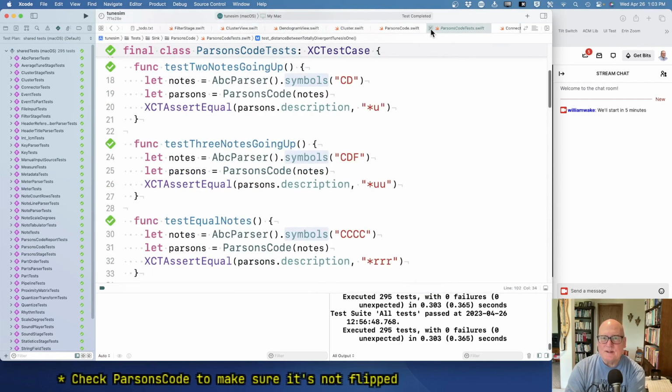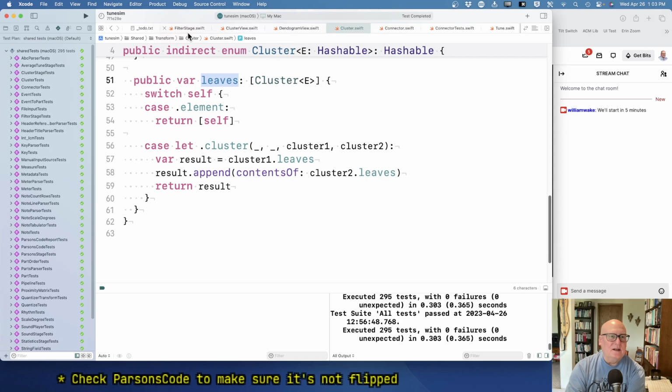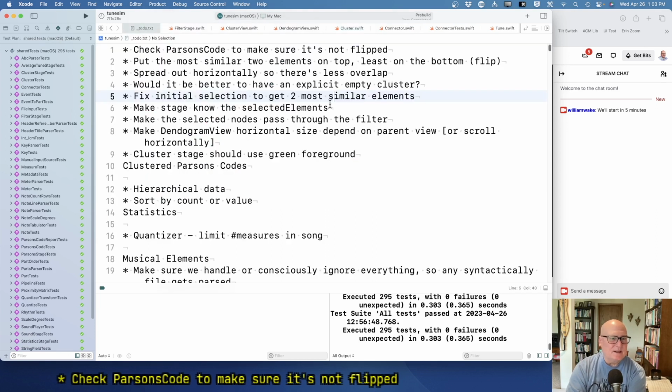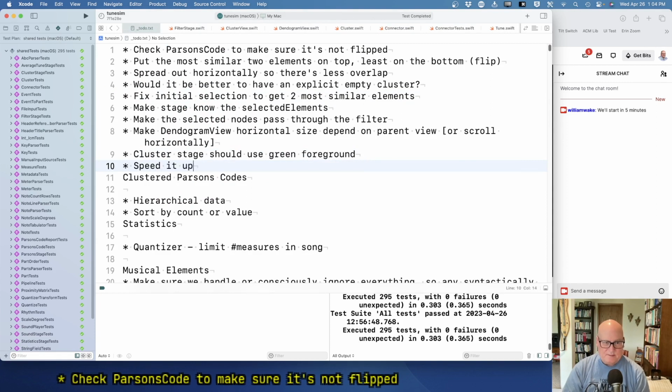So that's Parsons code. Oh, I'm sorry. Let me add a to-do while I'm thinking about it. Let's just say speed it up. We'll know what that means. But it's a few seconds to run, and it's not a particularly fast algorithm. It's order n cubed. So, you know, a quick sort gets you n log n, and an insertion sort gets you n squared. Well, this one's n cubed, so it's even worse than a slow sort. All right. Parsons code. Okay.